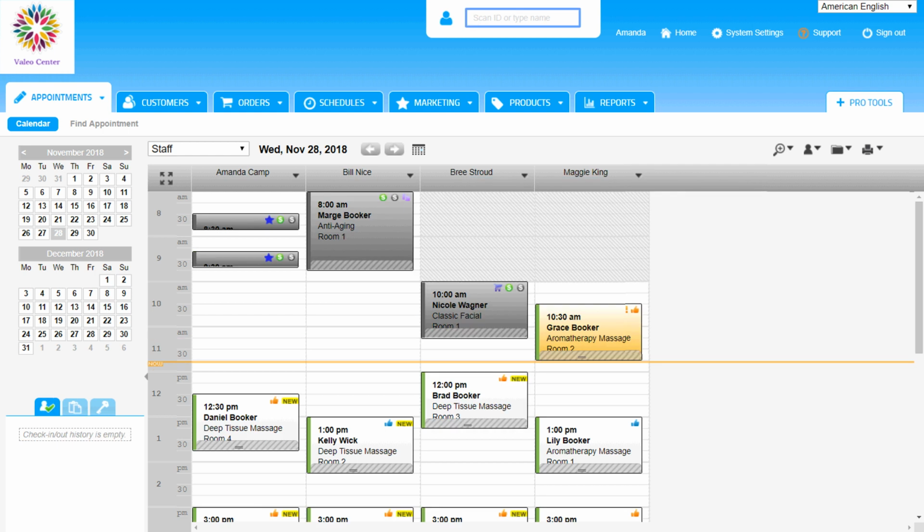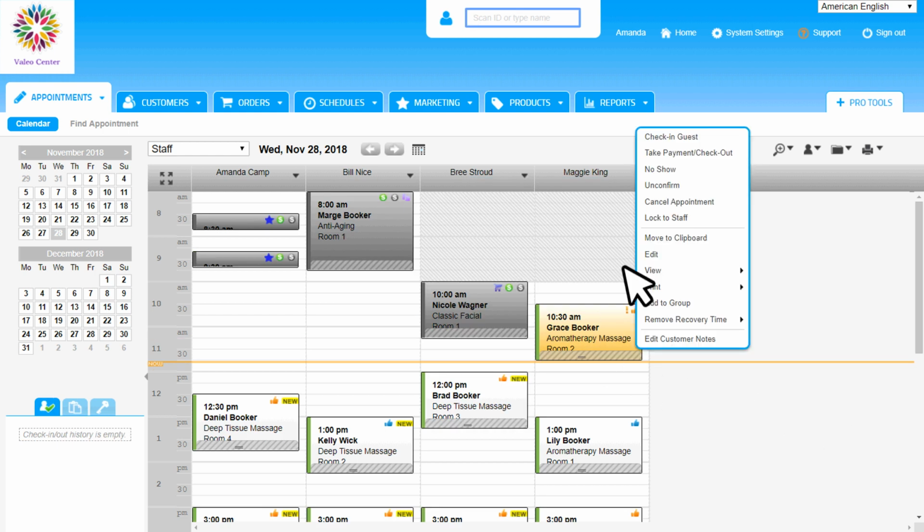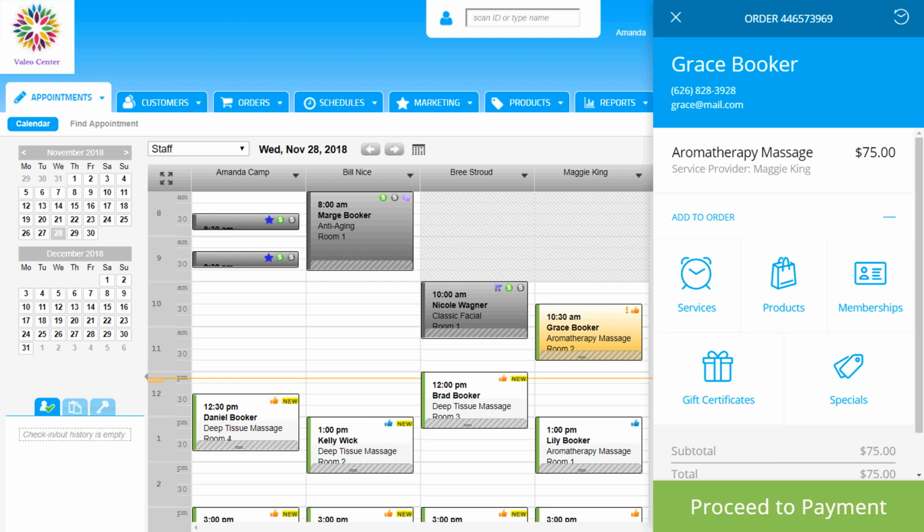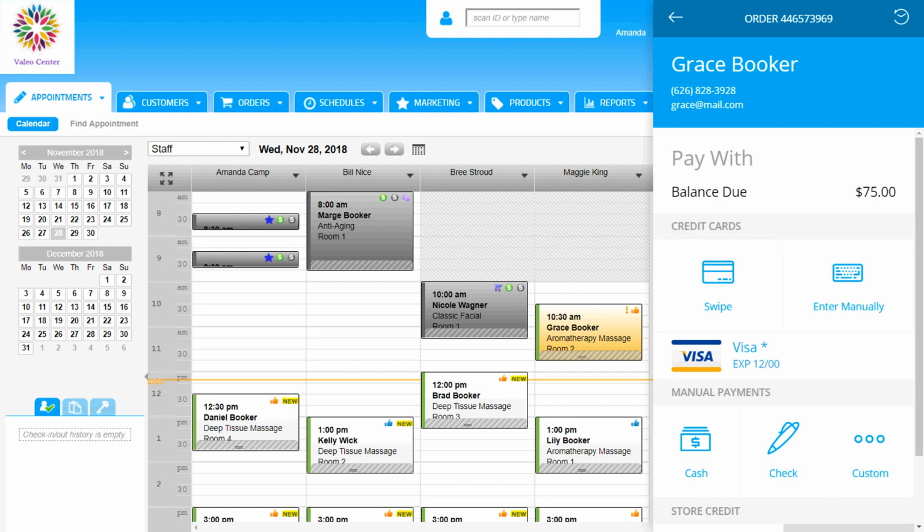And to check out appointments again, we'll right-click on the appointment and select Take Payment Checkout. This will open up the order from the right. And remember, we can add additional items to the order through any of those buttons there. And when we're ready, we can click on Proceed to Payment. For customers that have saved a credit card on file, you will find it here. And if you wish to use this credit card saved on file, simply click on it.